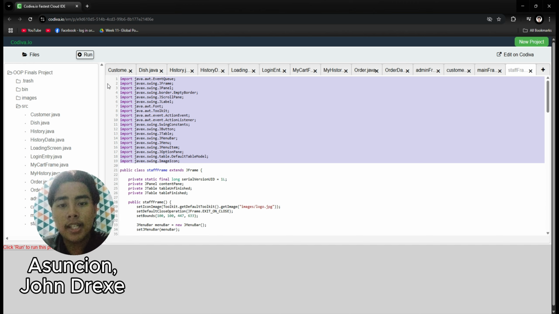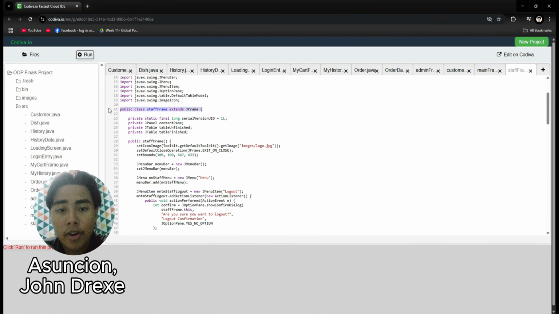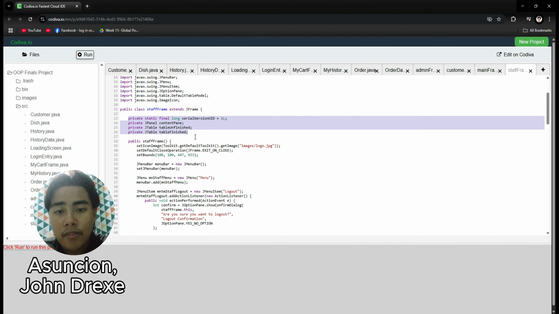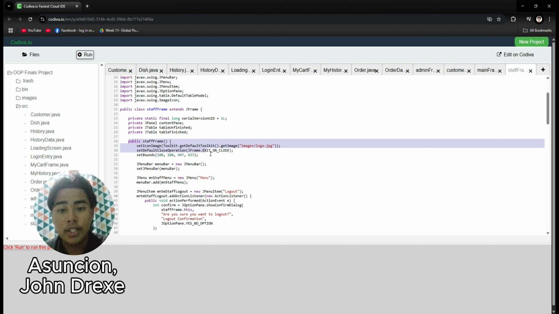So the next is the class declaration. Public class staffFrame extends JFrame. This defines your main GUI class named staffFrame, and it extends JFrame, meaning this class is a window frame in your app. So for our instance variables, private JPanel contentPane, private JTable tableUnfinished, and private JTable tableFinish. The contentPane is the main container where UI components are placed, the tableUnfinished displays orders that are not yet finished, and the tableFinish displays completed or served orders.